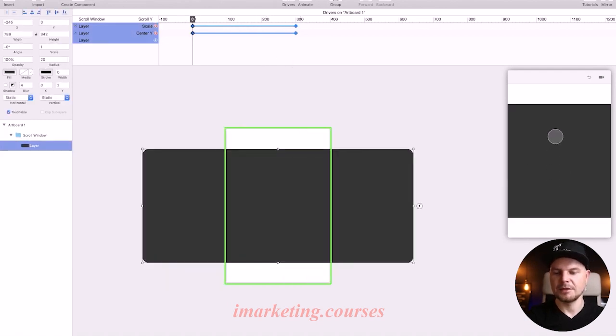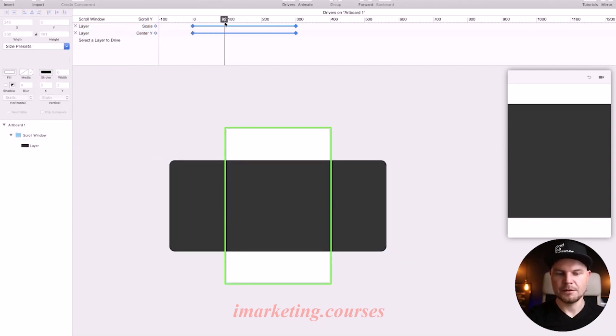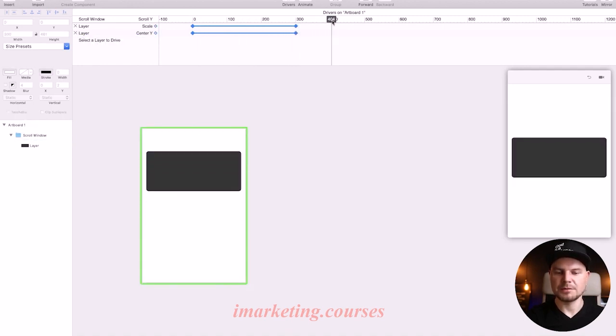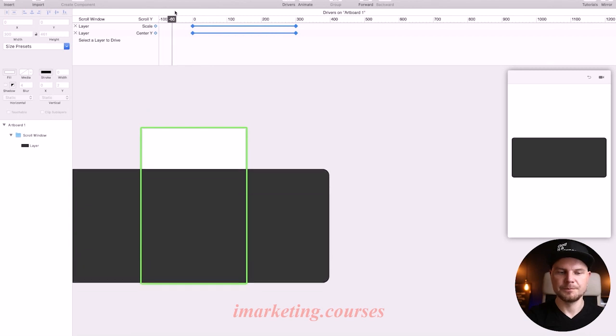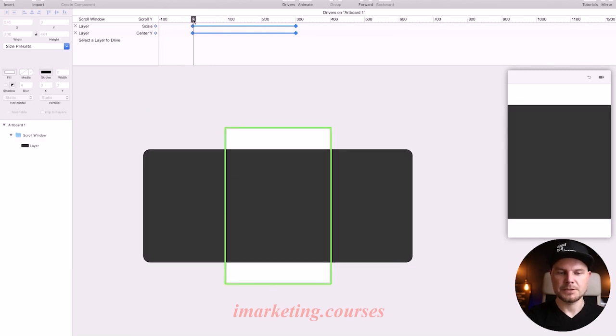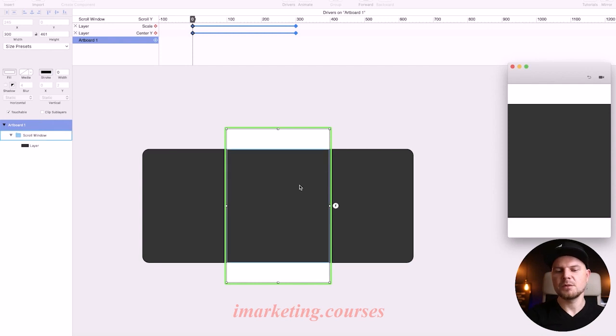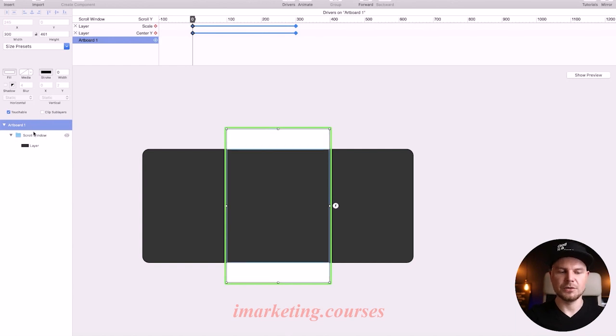And what's happening? Now when I scroll down here, the phone will stay in the middle, but it will become smaller and it will go away. Now let's go to our element here. I start scrolling here, but nothing happens. Why is it so? Because we don't have any elements outside of our group, outside of our window here.